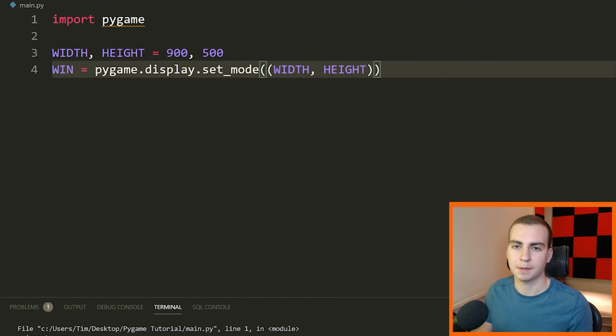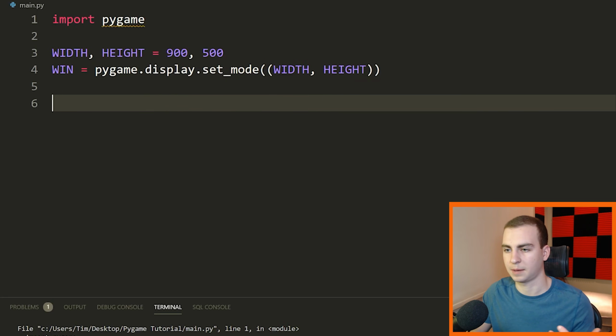The reason I'm using all capitals here is usually it's just good convention to define all of your constant values in capitals. So our window, even though it may potentially change, is fine to be in all capitals, and our width and height, those are constant. They're not going to change, so I'm making them all capital values.